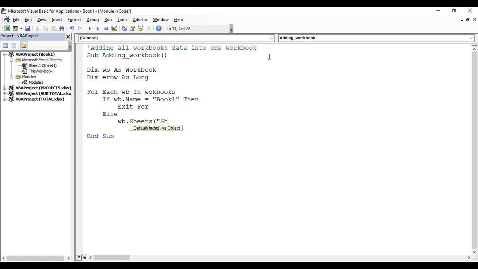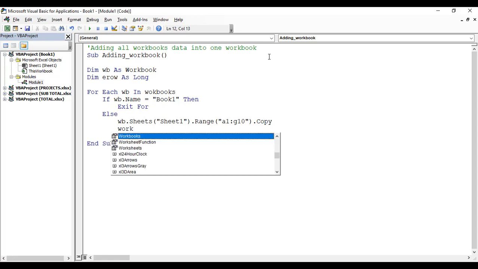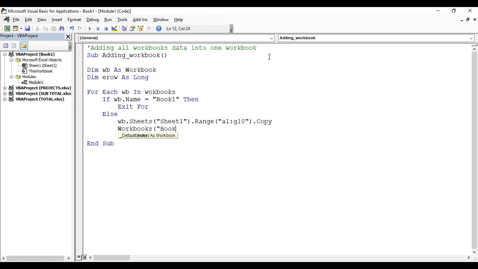In the workbook we'll take the sheets: WB.Sheets, in that we'll take Sheet1, dot Range of A1 colon G10. Here I just want to copy the data from A1 to G10 from Sheet1. Just say Copy, and go to Workbooks of workbook name Book1, then say Activate. That means it is going to the Book1 workbook.